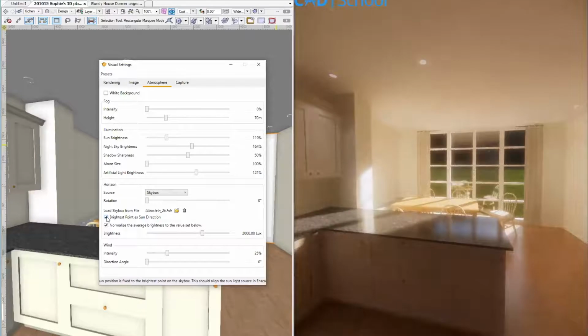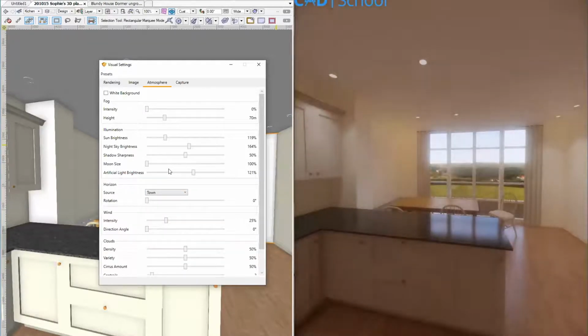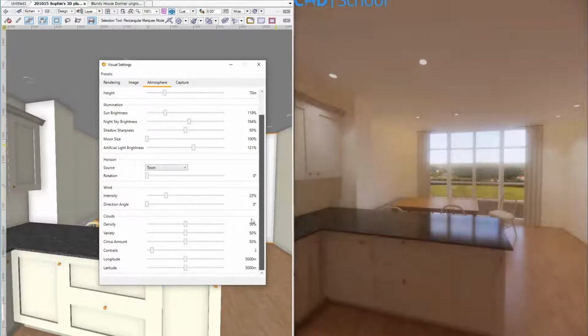So that is finding the sun from the image. And if you're doing that, you can't change the time of day. Okay, so that would do something different. I'm going to stick with my town outside the window. So that's what we're seeing outside of it. Also, it controls the clouds outside, so we can change the density, the variety, and play with the clouds.